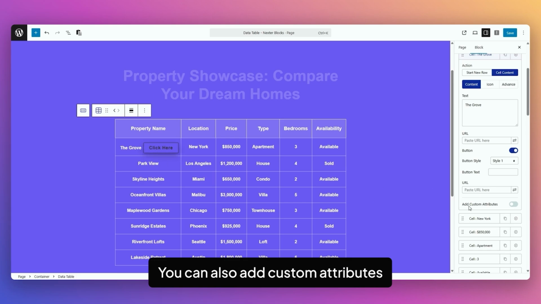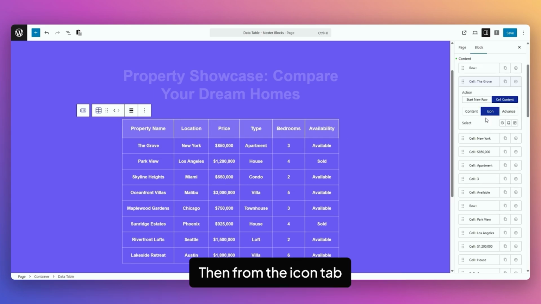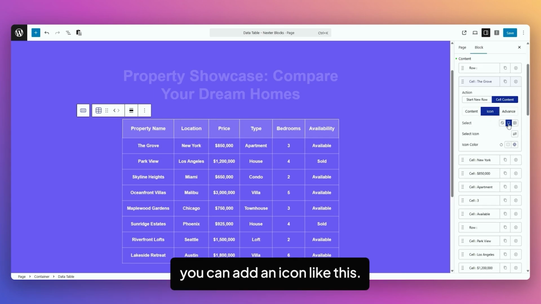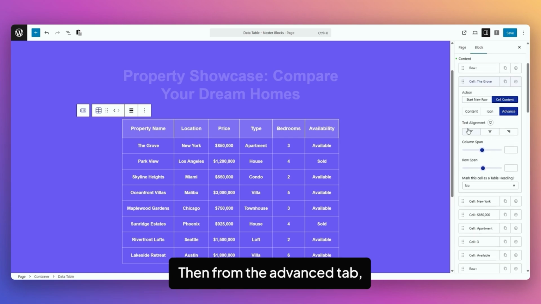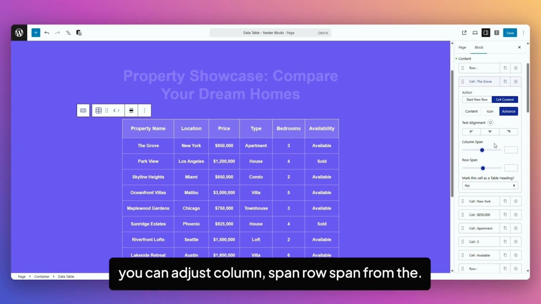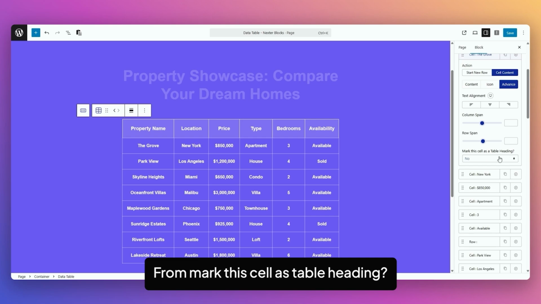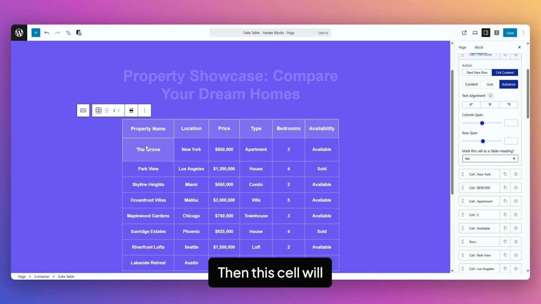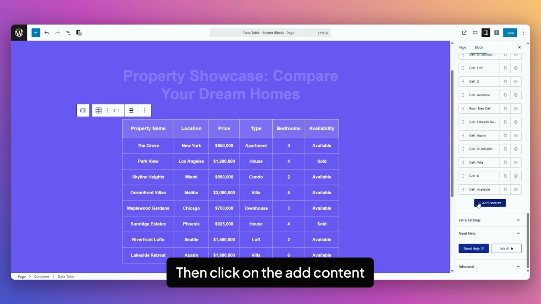You can also add custom attributes by enabling the Add Custom Attributes toggle here. Then from the icon tab, you can add an icon like this, or you can add an image as well. Then from the advanced tab, you can align the content. From the text alignment section, you can adjust column span, row span. From the mark this cell as table heading, select yes, then this cell will act as a table header. Following this process, you can create the entire table. You can click on the add content to add more content in the table.